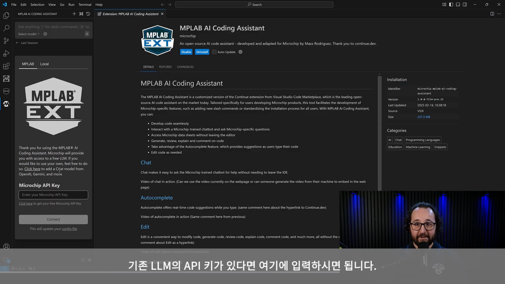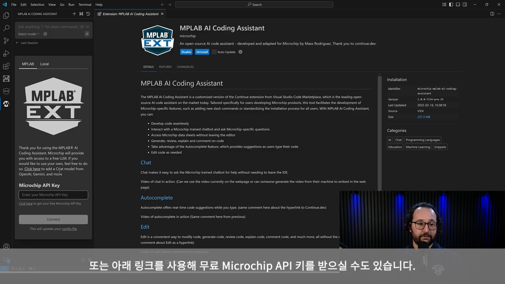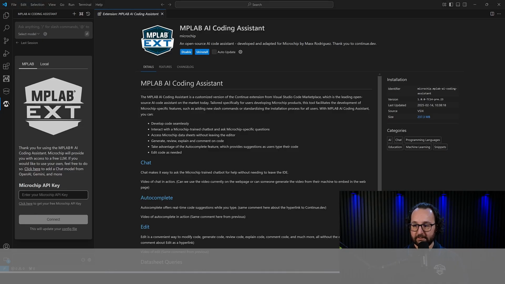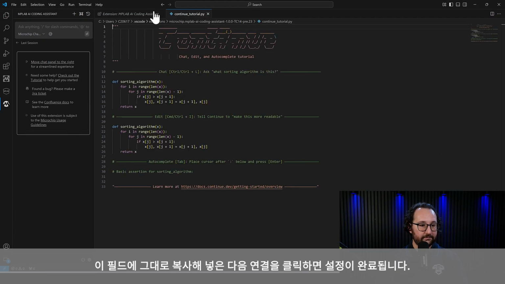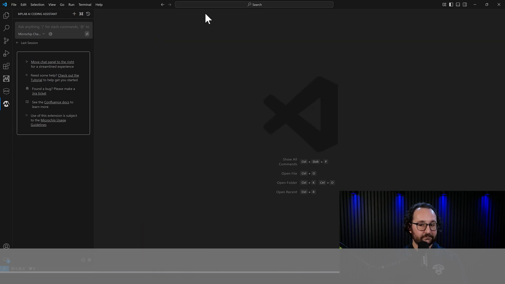If you have an API key for an existing LLM, you can enter it here, or you can use this link to get your free Microchip API key down here. I already have one here. So you can just copy that into this field and then click connect, and setup is complete. You're ready to start working.